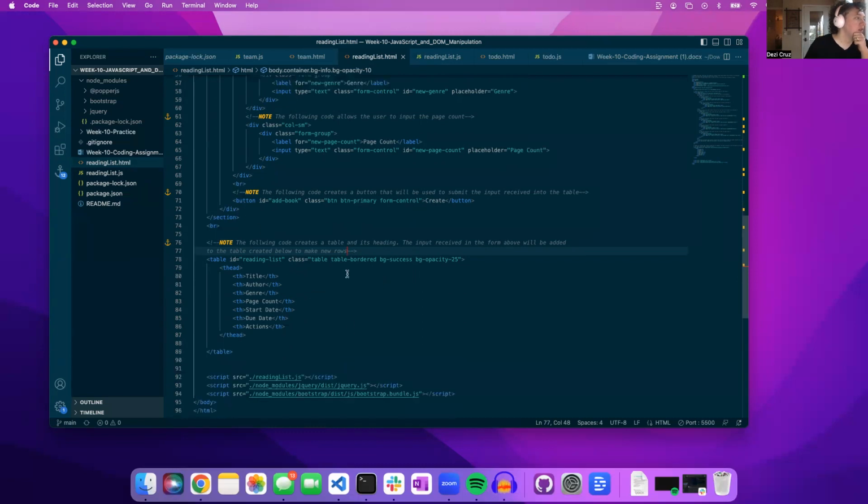And this right here creates the table that all of the new rows are going to be added to, where we have all those things: the title, author, genre, page count, etc. And we have the class and the style right there.